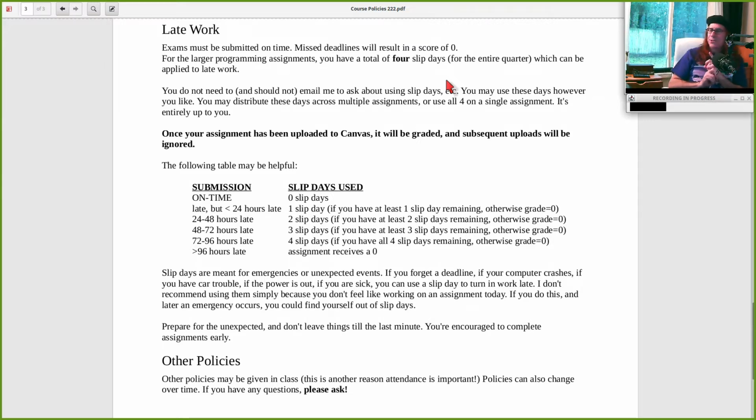Once you submit your assignment to Canvas, that assignment is submitted. And you can't resubmit. If you resubmit, I'll ignore it. I'll grade the first one that you submit. So make sure before you submit to Canvas that this is the thing you actually want to turn in for grading. And once you turn something into Canvas for grading, that's the version that I will grade.